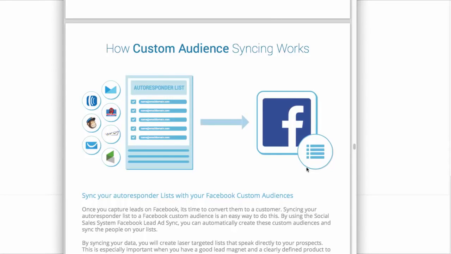From there, we're going to do custom audience syncing, which is a really simple way to segment your custom audience automatically through the use of your autoresponder. So once they download it, give us their name and their email address, then we're able to create a custom audience. A custom audience is a really specific grouping of people that we can now promote our actual core product to, which is the Drone Pilot Ground School.